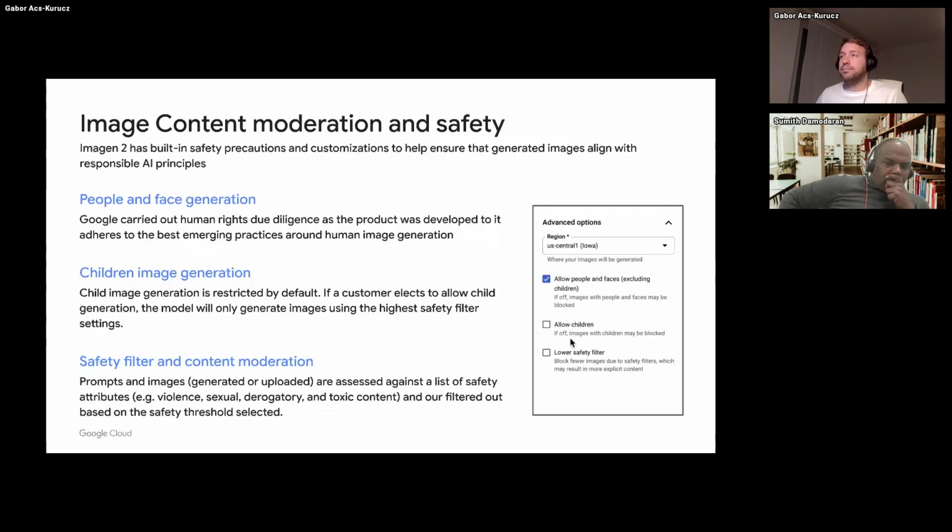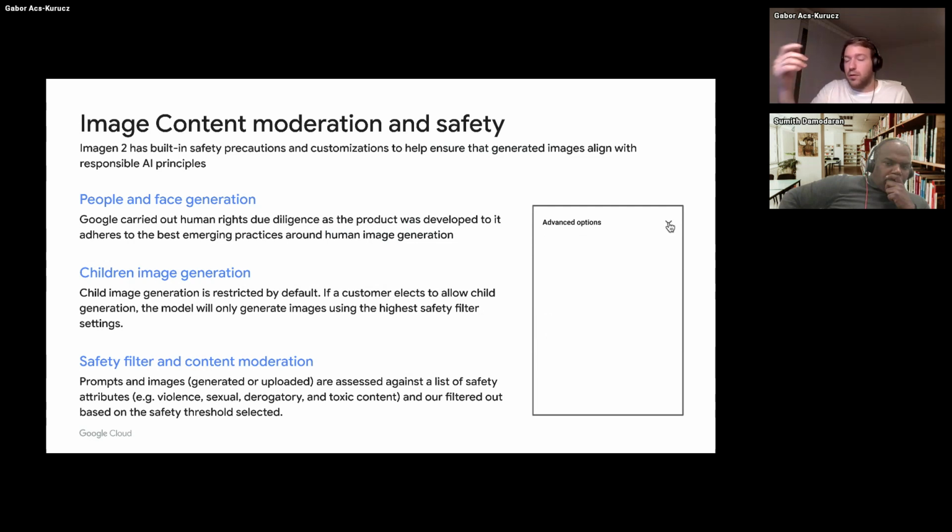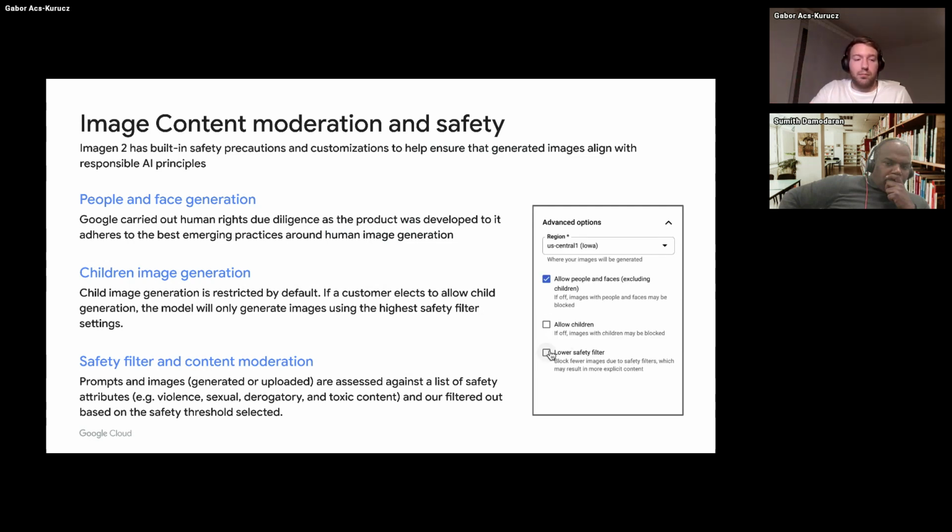So yeah, I mentioned it already, but Model Armor can be used to reduce people and face generation, children image generation, and add all of these safety filters and content moderation to a certain extent. Obviously, none of these are perfect because of how models and natural language work, but it will definitely make it much safer and much more difficult to misalign.